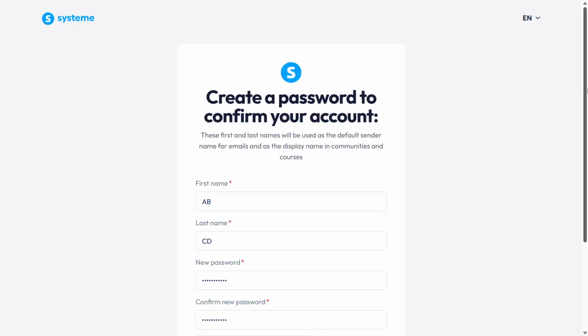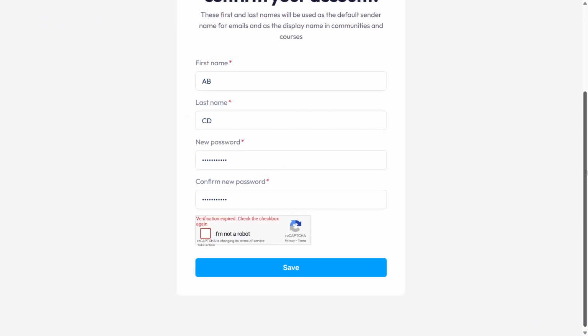On this page, you'll be asked to complete your profile by entering a few basic details. Type in your first name and your last name. Then create a password for your account and re-enter the same password to confirm it. Choose something secure that you'll remember.